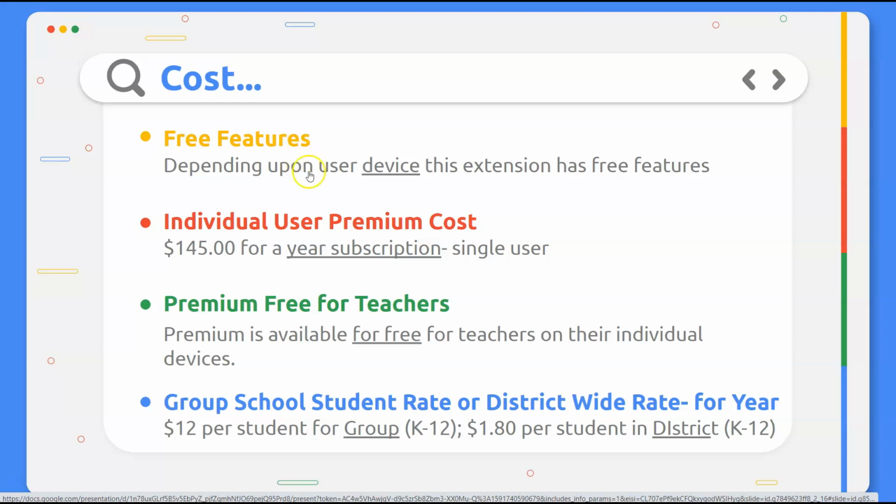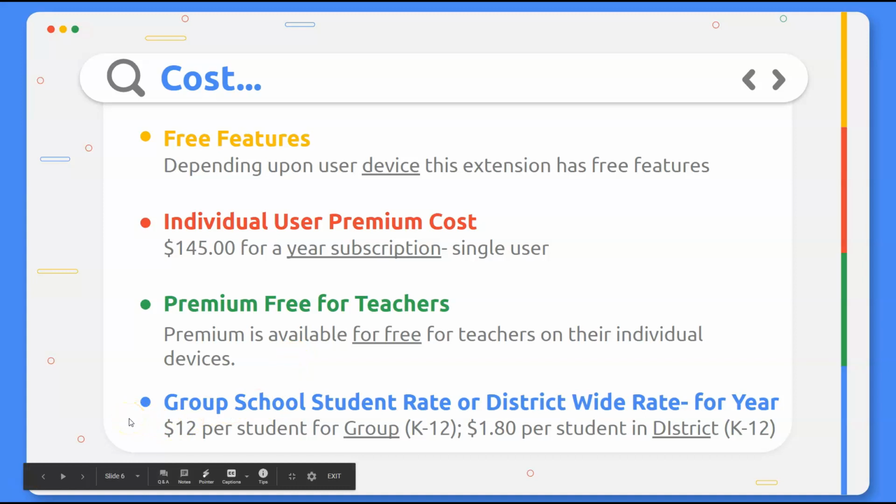If you were to go buy an individual user premium, so with everything, it would cost you $145 for a year-long subscription. Now, that's if you're not a teacher. Premium is available for free for teachers on their individual devices. And then there is a group rate if your school district is looking for that. So it's $12 per student for a group.